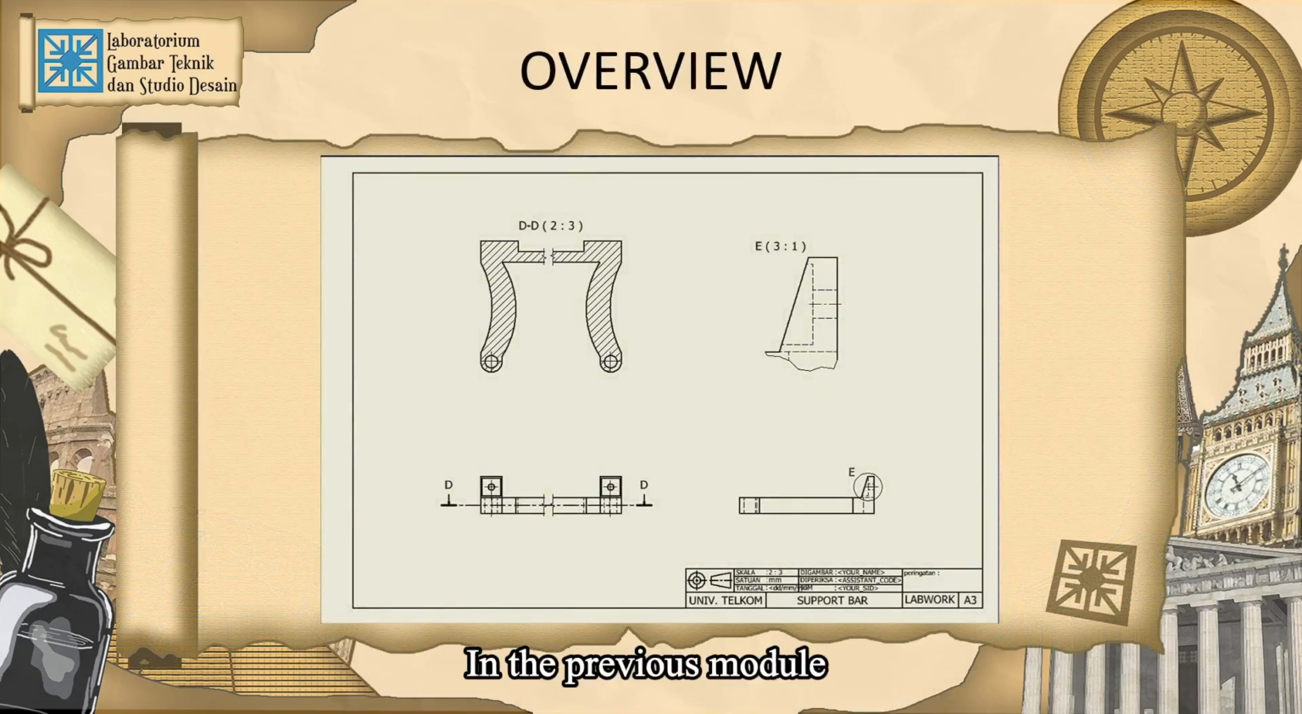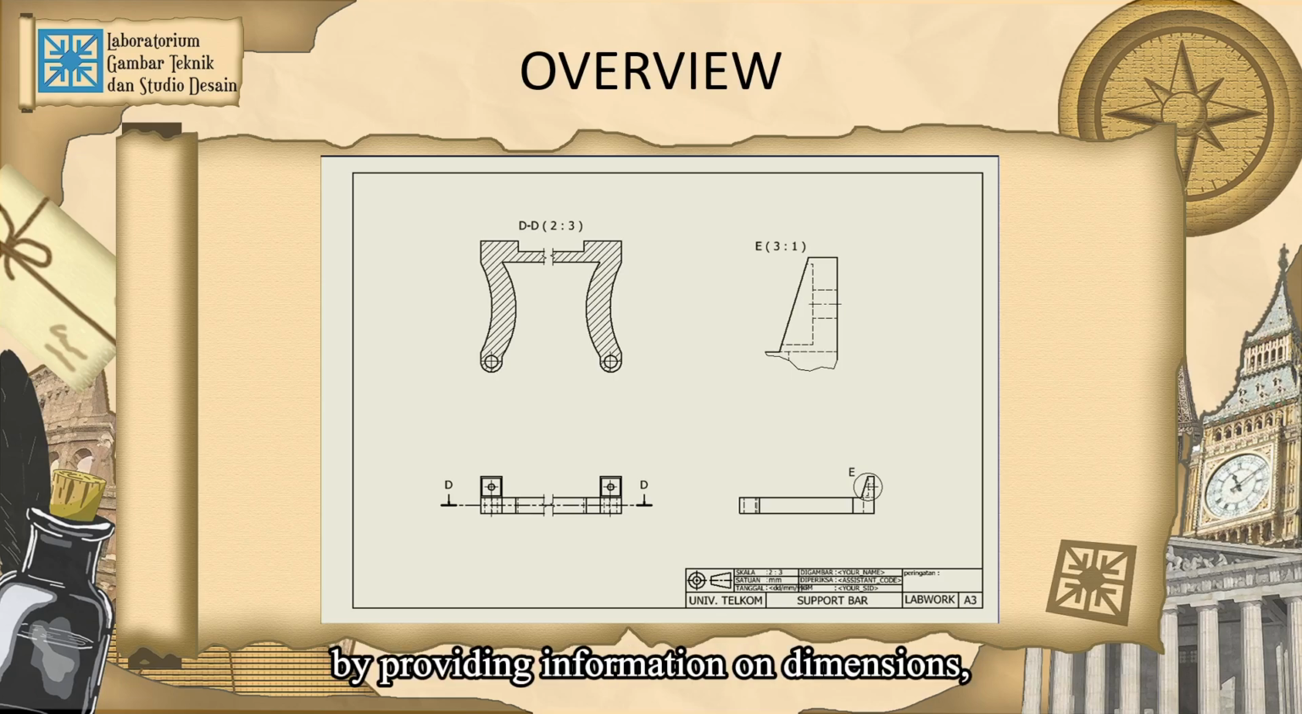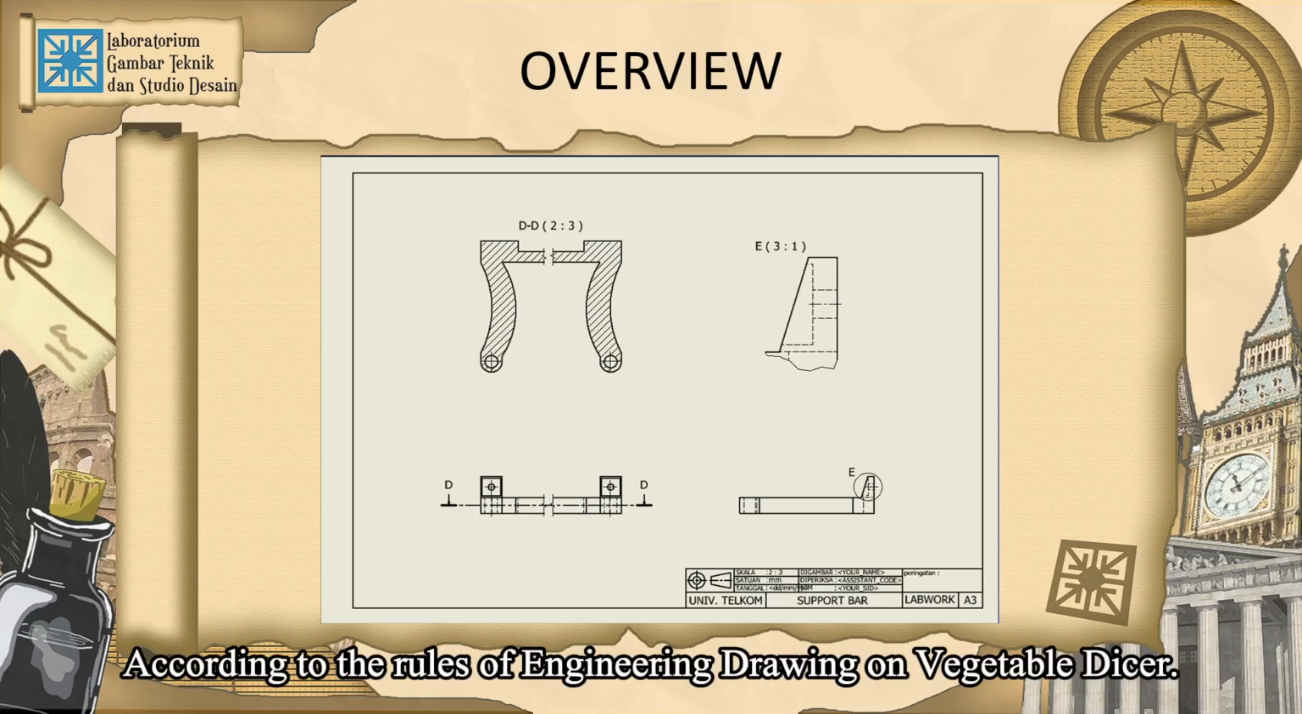In the previous module, we studied essential drawings: how to create borders, title blocks, breakouts, and projection on a non-vegetable design in the form of engineering drawings. So, in this module, we will continue by providing information on dimensions, tolerance, and datums, according to the rules of engineering drawing on vegetable design.